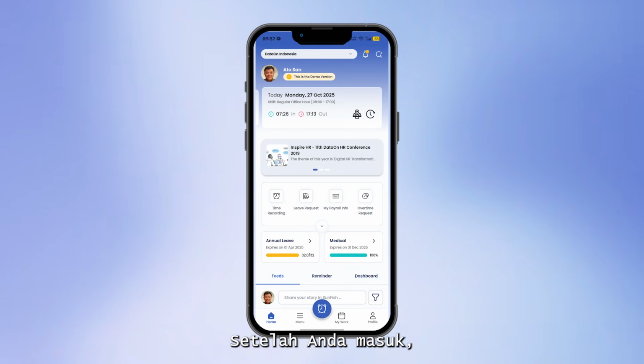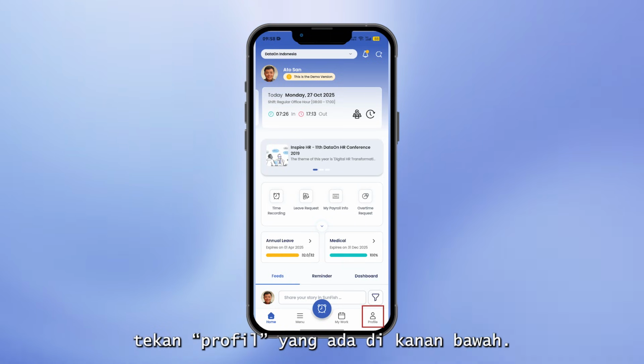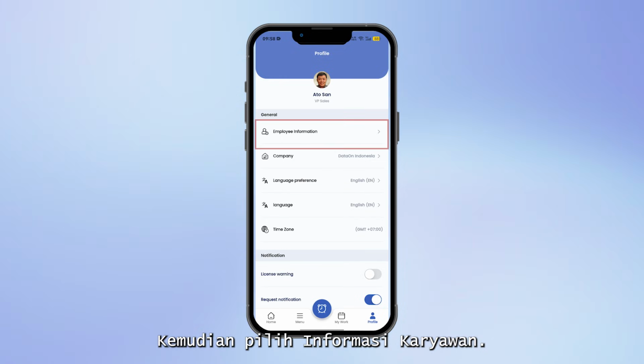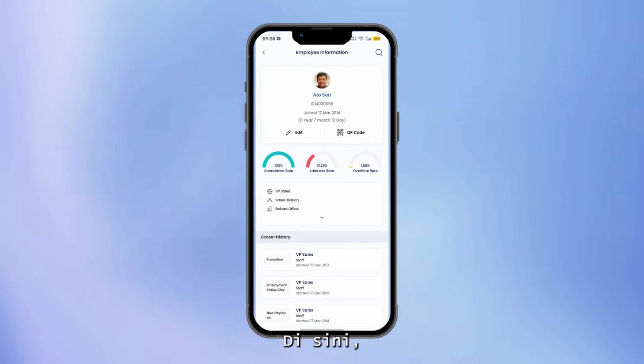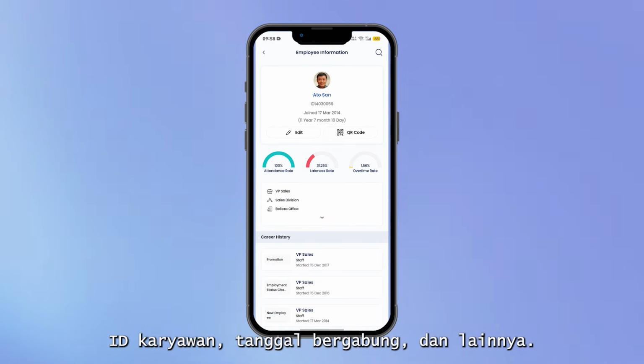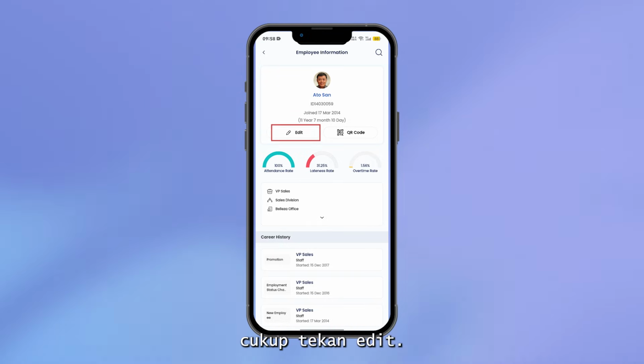Once you've logged in, tap Profile at the bottom right, then select Employee Information. Here, you'll see details like your employee ID, join date, and more. To make changes, just tap Edit.